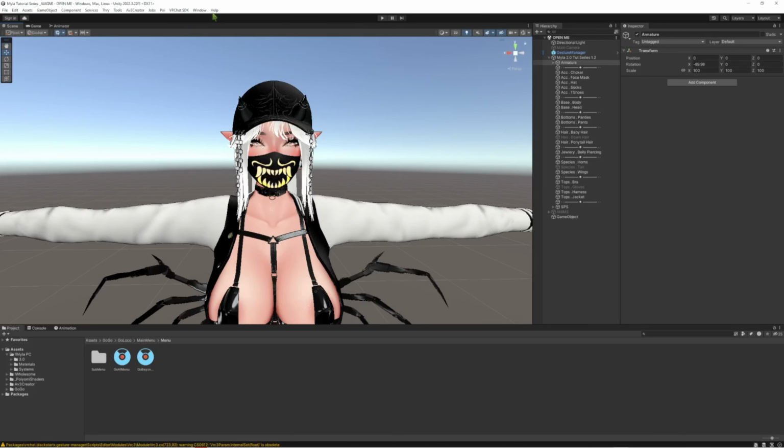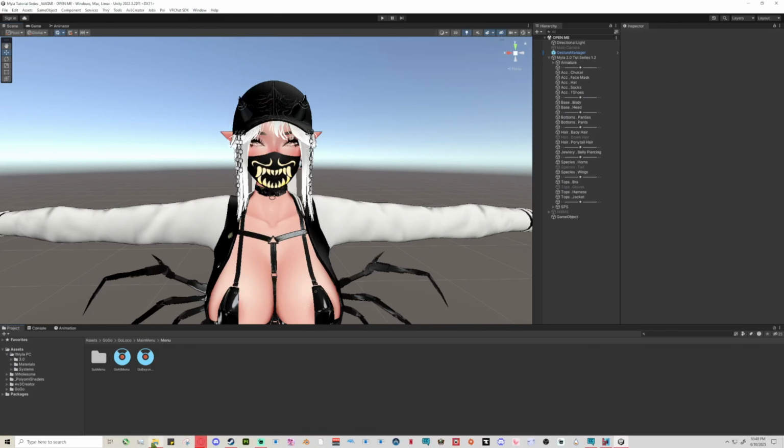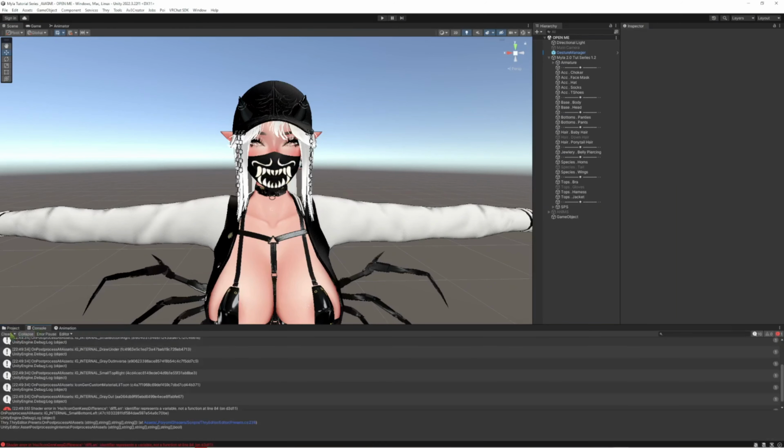Okay, so to get started on Hi's icon generator, you're going to come up here to Window. We're going to go to Hi. Hold on, I don't think I had it installed. I'm so sorry. Okay, so I finally got it installed.